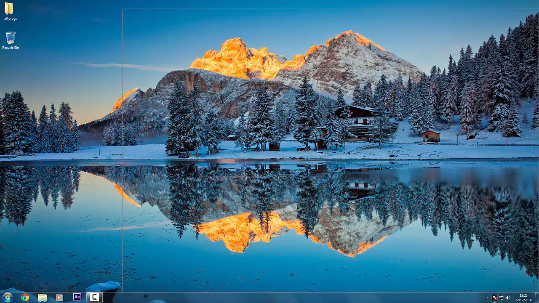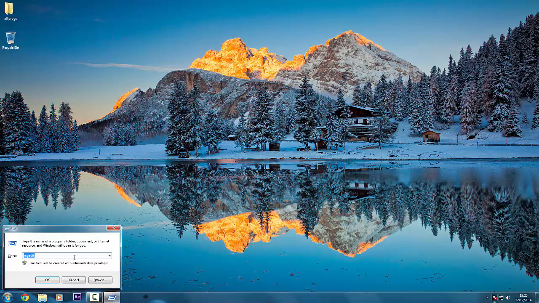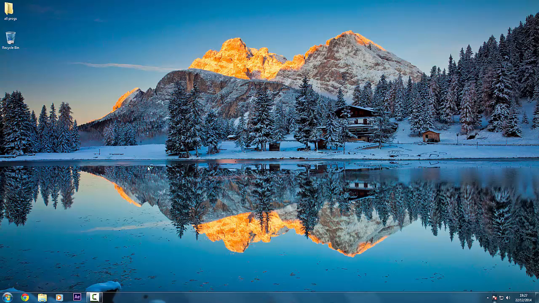So at the moment, if you change your theme to something else, it will disable this, and your custom background on your login screen will be gone. So you want to press Windows R, or do the Run thing again, and type in gpedit.msc, and click OK.